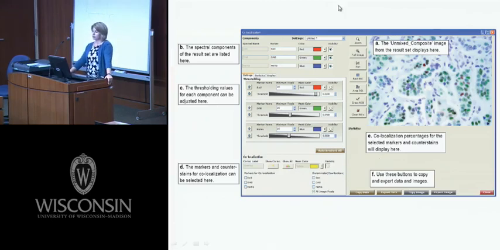So a similar image where they're looking at a red and a brown, so a red stain and a DAB stain. Here on the right-hand side, we have the unmixed image, the composite image that's created by the software. You're able to identify or choose the components that you're interested in, so the red stain and the brown stain, and you select whatever color choice you would like. You set your threshold values for indicating what you think is going to be considered positive for that marker.